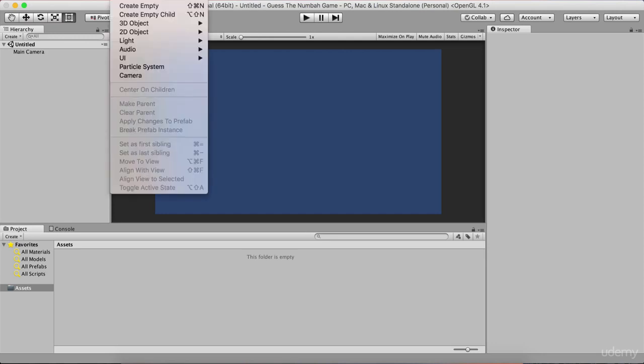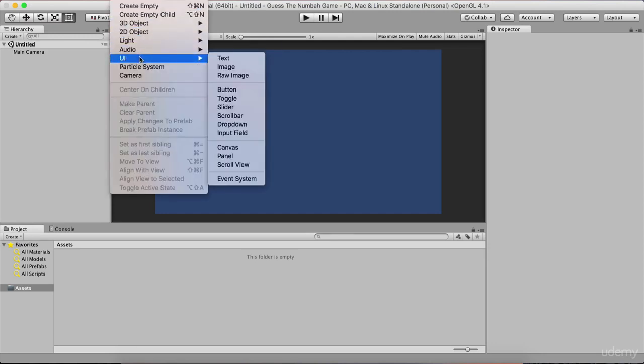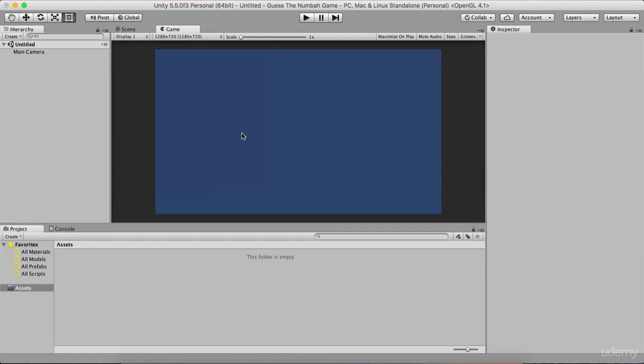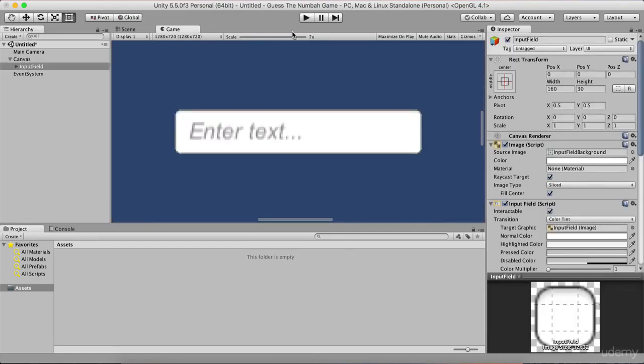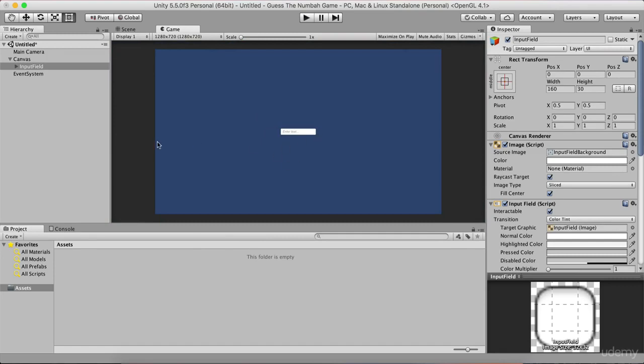We are gonna go under game object, and then here under UI, we are gonna create an input field. So this is the one that we want. Input field, click on it, and here it is right away. As we can see it, if I zoom in a little bit, here is that enter text input field.